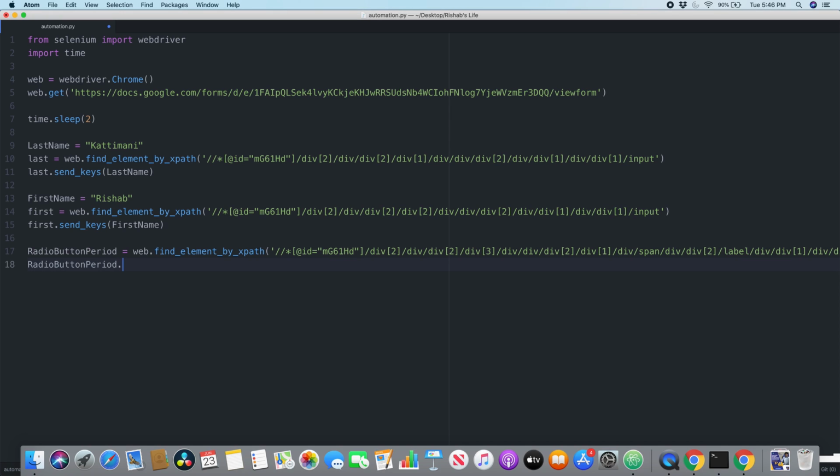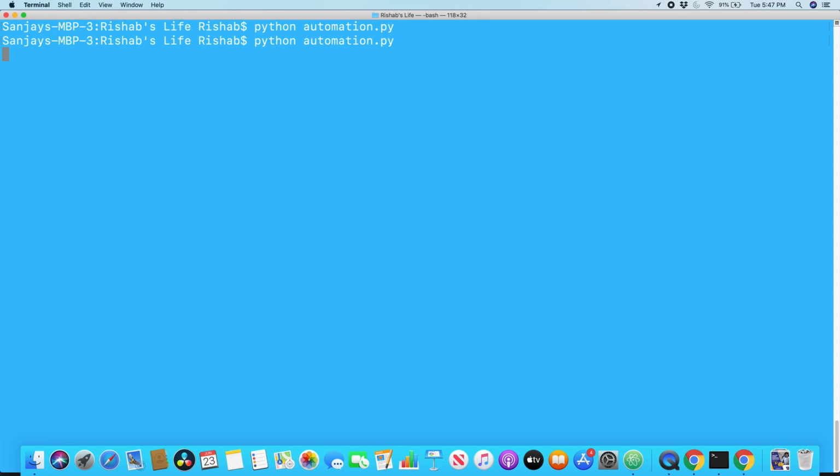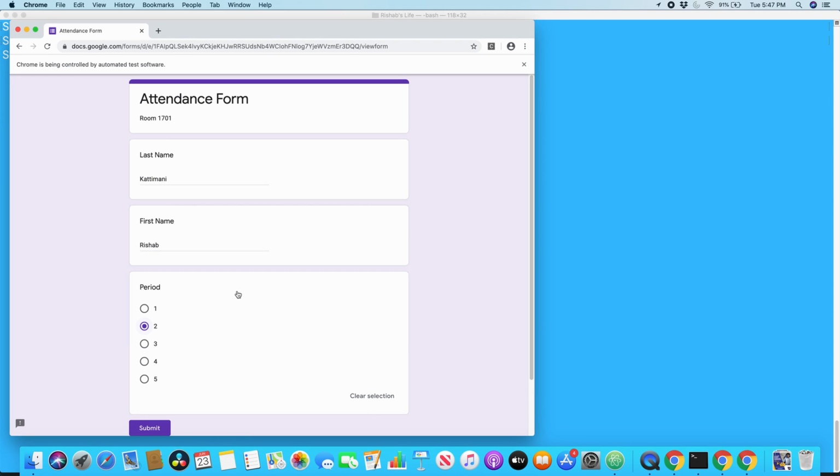Period. Dot click. And then since that's a function, parentheses. What this will do is select the choice we want in the multiple choice question, and then it'll click. So now it should fill out all the fields. If we run it, I'll go to terminal and run our program. Then it opened it up. It takes 2 seconds, and it filled out all the fields.